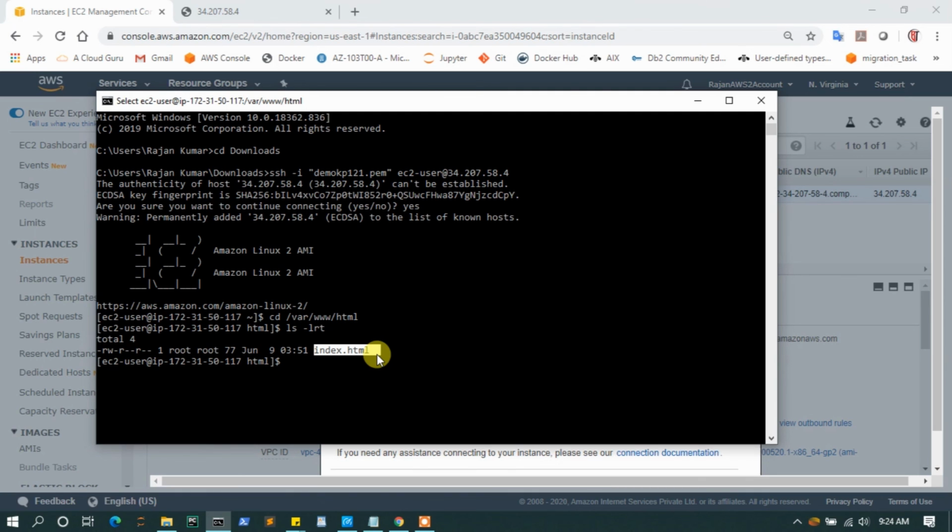So in this way you can do a lot of things, and this is the main purpose of user data: automating the bootstrapping process, automating the booting process. During boot time you can do a lot of things, applying updates, installing software, applying patches, and there are a lot of things you can do, right?